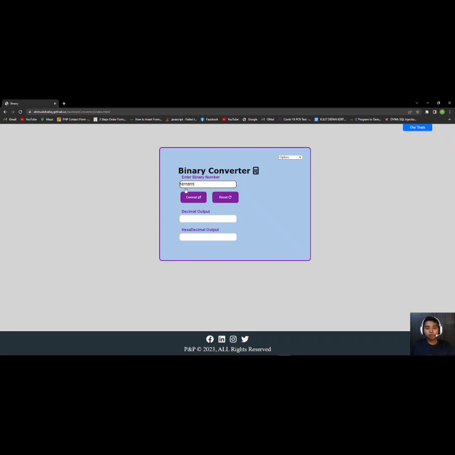And if we click this convert button, it will convert it to decimal and hexadecimal. So here is the output for decimal, which is 91, and for hexadecimal is 5B. Okay, so if we want to use this converter again, we just click this reset button. So it will set all the values here to empty. Okay, so now let's try another binary number. Okay, so here is the output for decimal and hexadecimal.